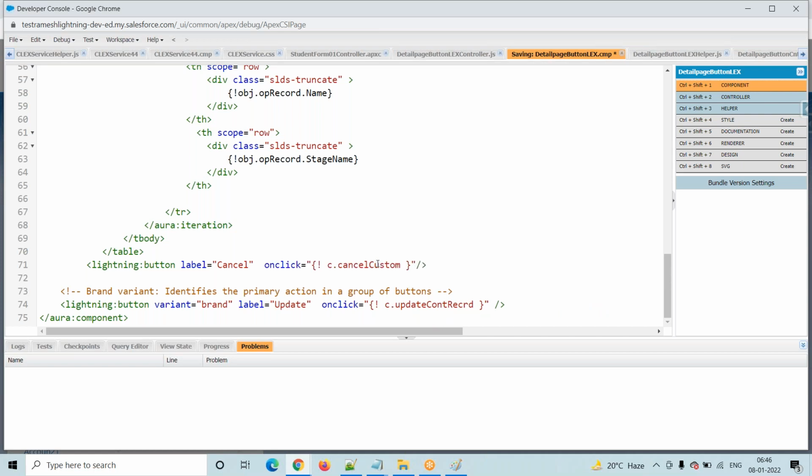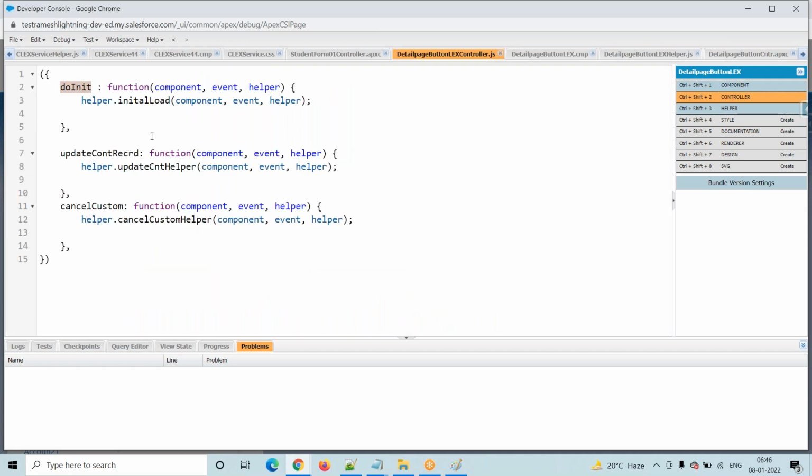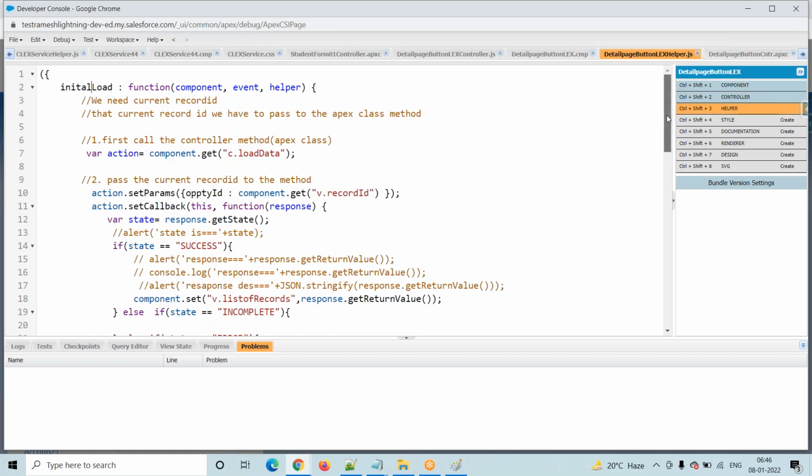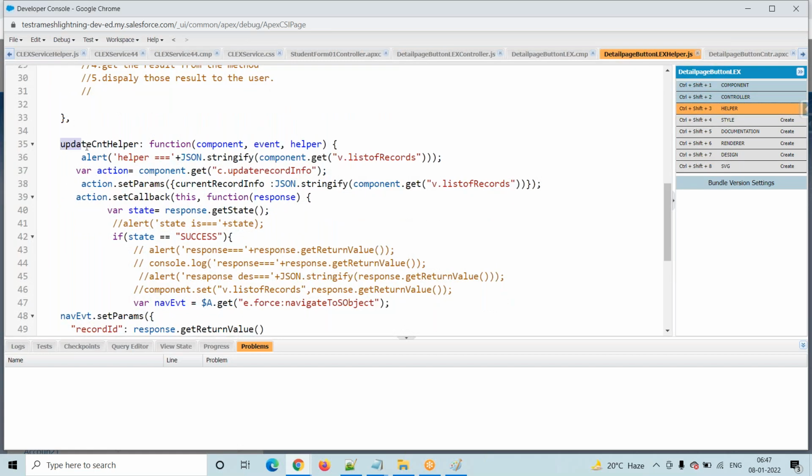When the user clicks on this particular button, we are telling the button to go and execute this particular function. Where is this function? This function is inside the controller. Go to the controller. See here, this is my function, update contact record. Again, I am passing my request to the helper. Go to the helper. See, this is my method, update contact helper.